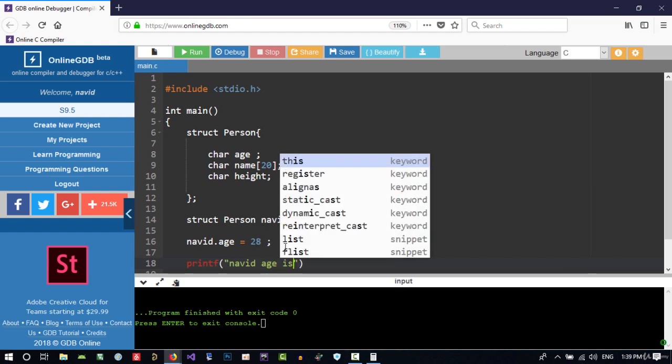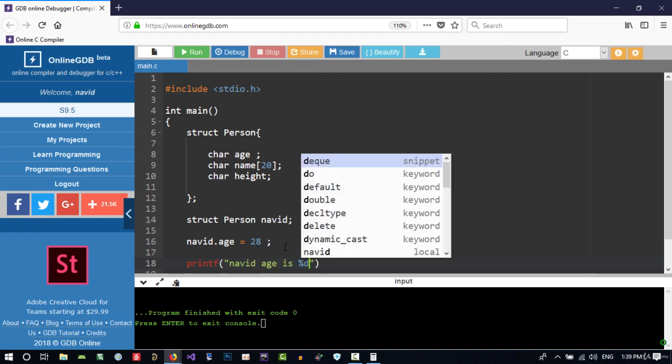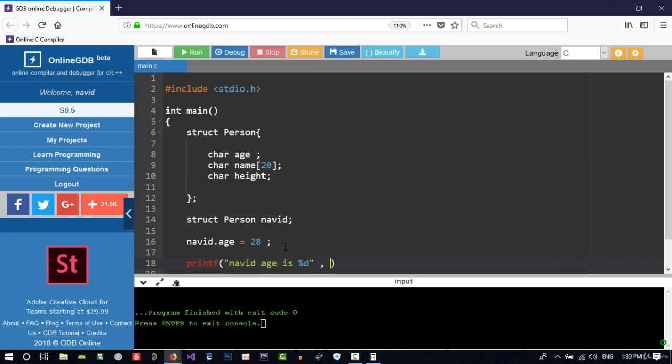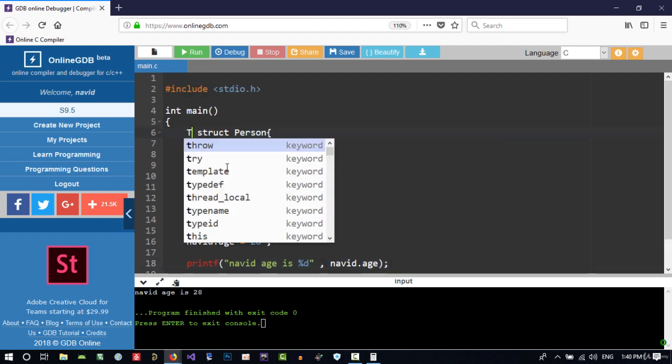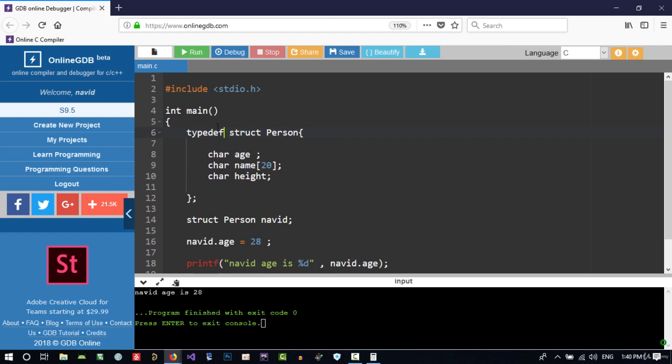Navit age is %d, and see if it's okay. Navit age is 28. So if we put typedef in here, we don't need to use a struct in here anymore.